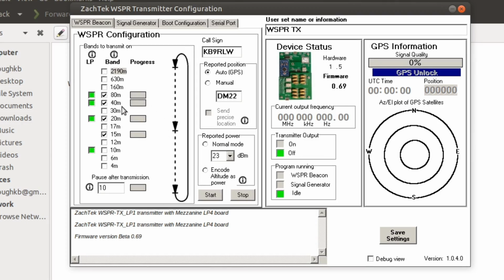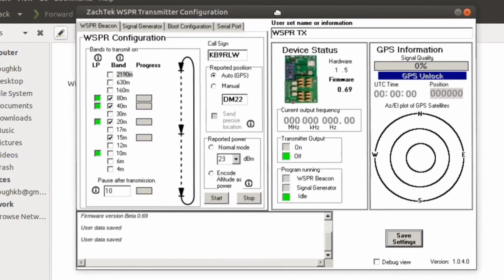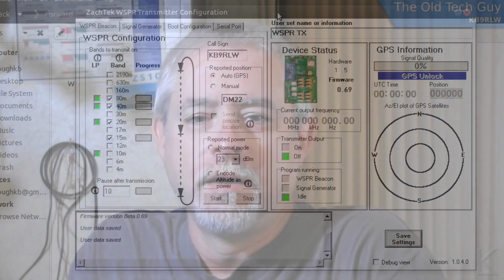If I wanted to change what bands it's beaconing on, right now it's on 80, 40, 20, and 15 meters. Why didn't it put the green dot? Oh, that's the band I've got the low pass filter for. Yeah, so this will still be okay. So yeah, you can see it's working. It's talking to it. We can change any of the settings just as we could under Windows. And if I hit save settings, it's going to save the data, output it to the device. Everything's good. So it works. You can do anything you can do with this software under Windows natively under Linux. Pretty cool. So there you go.